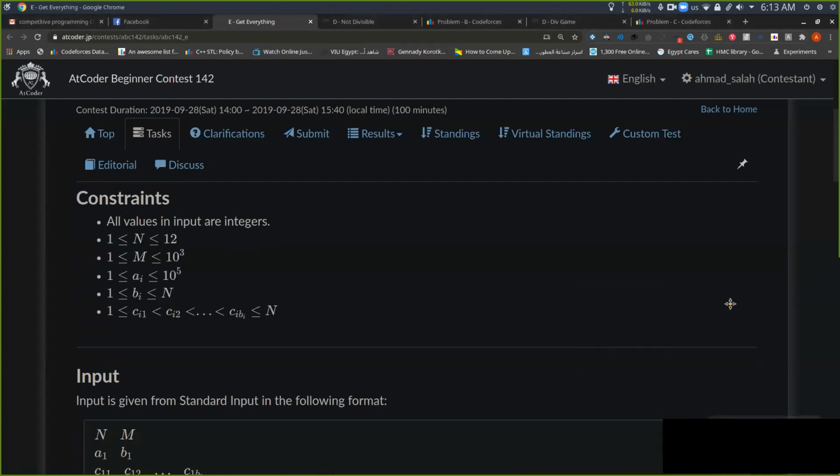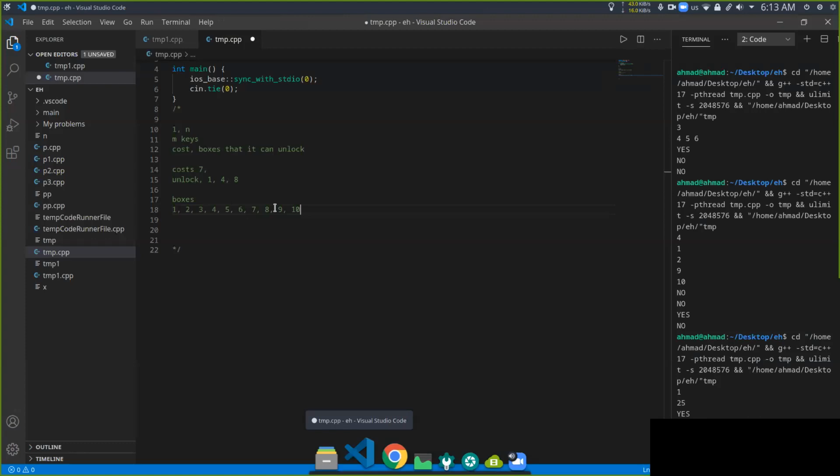I think using dynamic programming, it's an optimization problem. So we can use dynamic programming, like either include the key or not include the key. And once all the boxes are included, we will do a comparison, whichever will be the minimum cost. Yes, you're right.